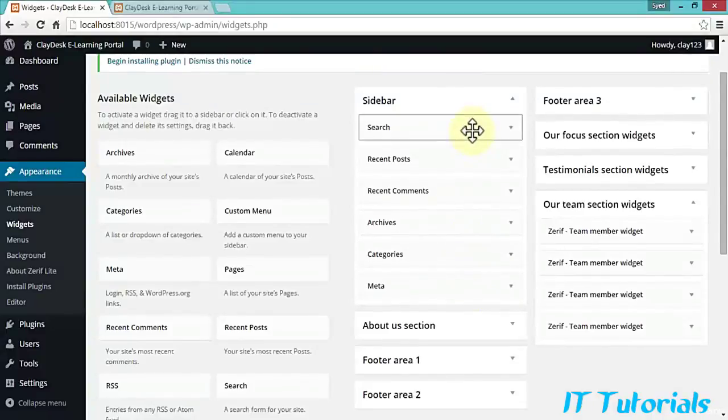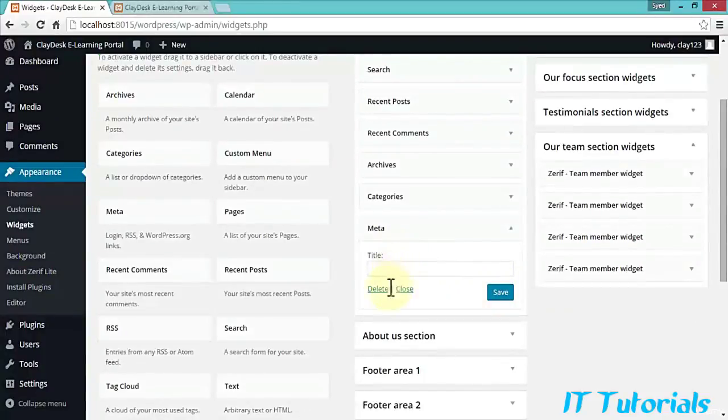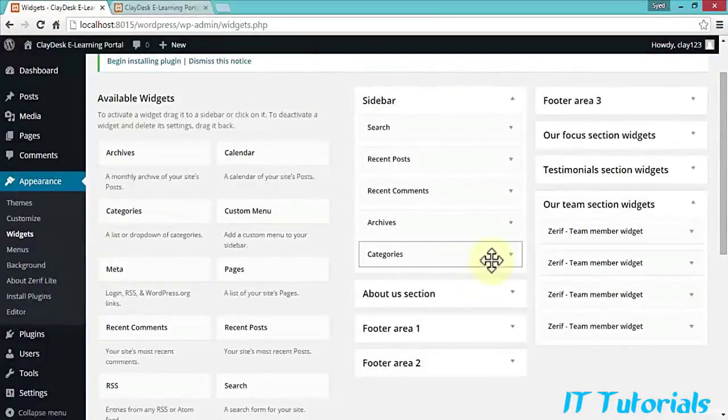So if I change anything in my sidebar and update, it will update accordingly on the web page. For instance, let me click on the drop down arrow next to meta here, and I'm not interested in this being displayed on the page. So I'm just going to click delete, and it's going to delete this section from the web page.